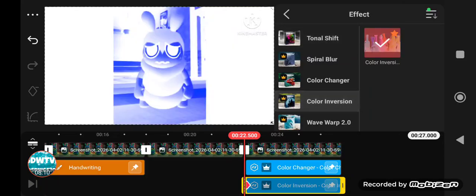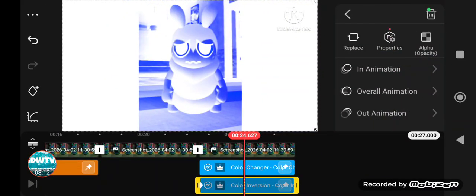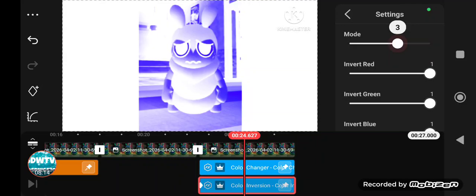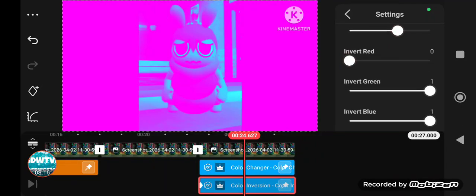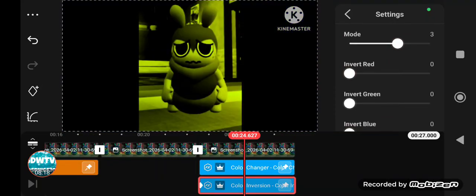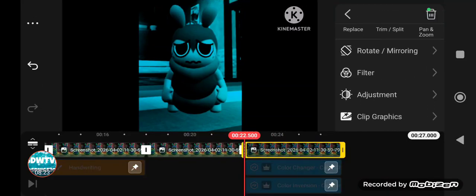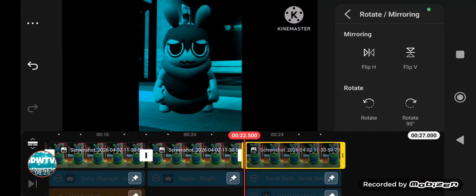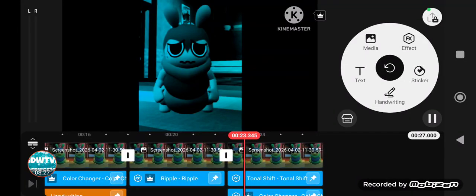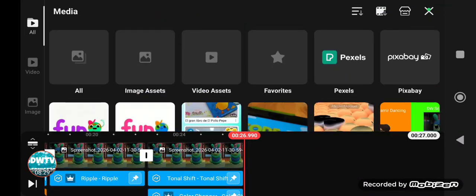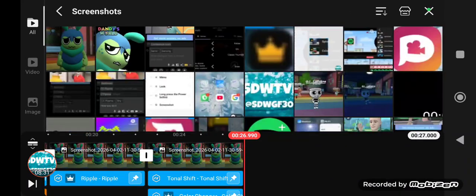Now open color changer, color inversion mode 3, 4. That's it. Rotate mirroring. Flip H. That's it. How to make 4ormulator V6.